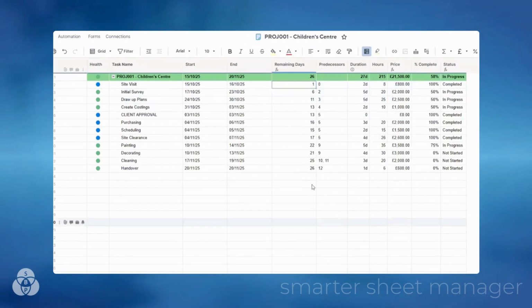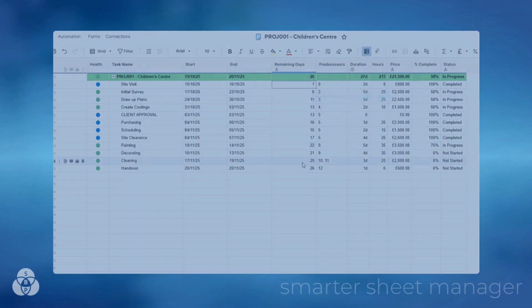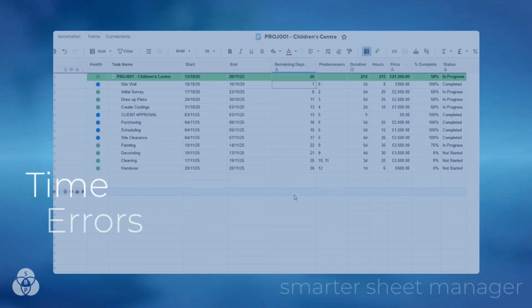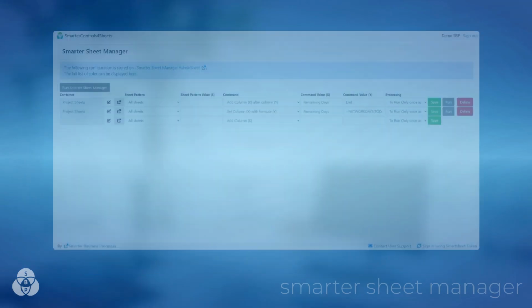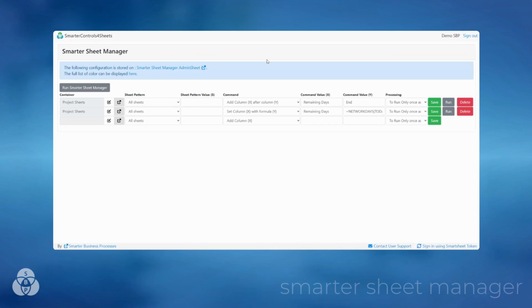As you can see, this only took a few moments for an individual sheet, but imagine if you needed to do this for dozens or even hundreds of sheets. It would certainly take a significant amount of time, but there's also the risk of introducing errors and data inconsistencies. This is where Smarter Sheet Manager really excels. Using a combination of individual steps, we can automate this process across many sheets in just a few runs. Let's take a look behind the scenes at how we configure Smarter Sheet Manager to automate these changes.